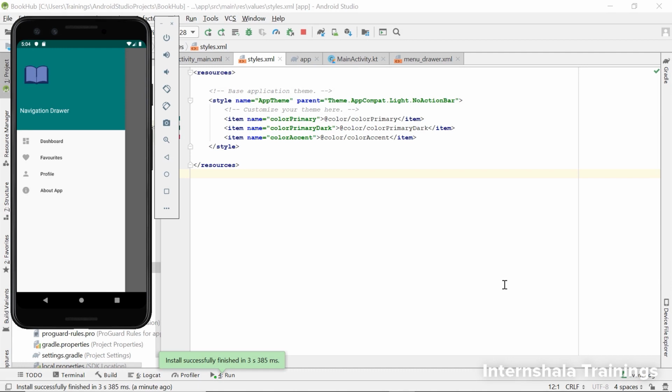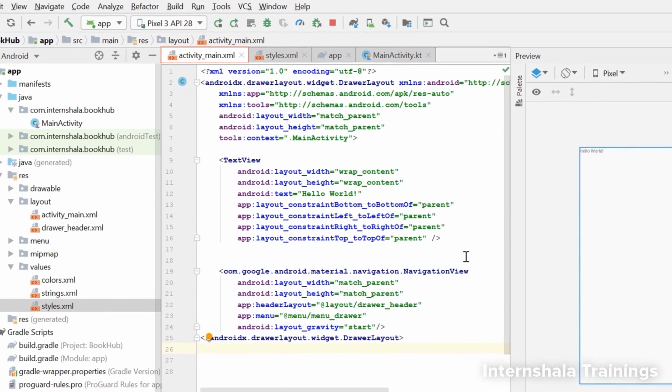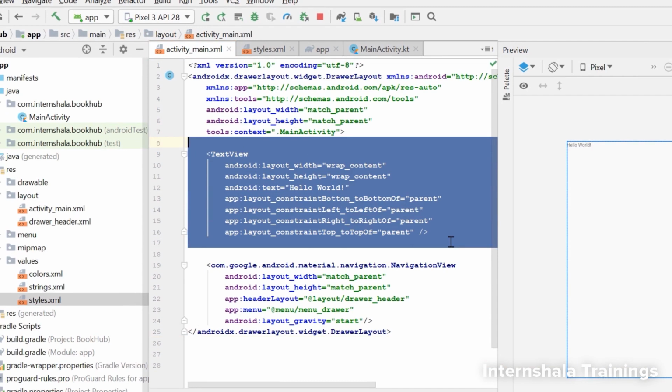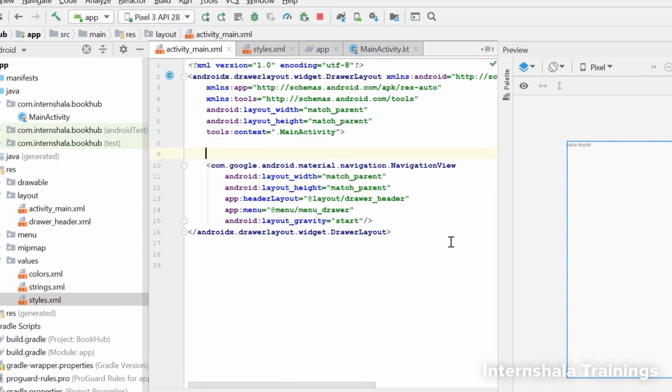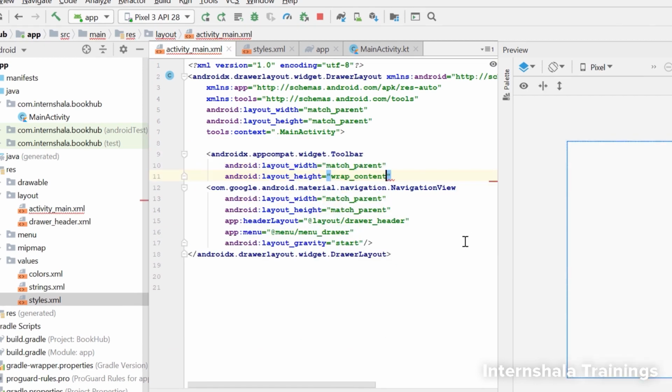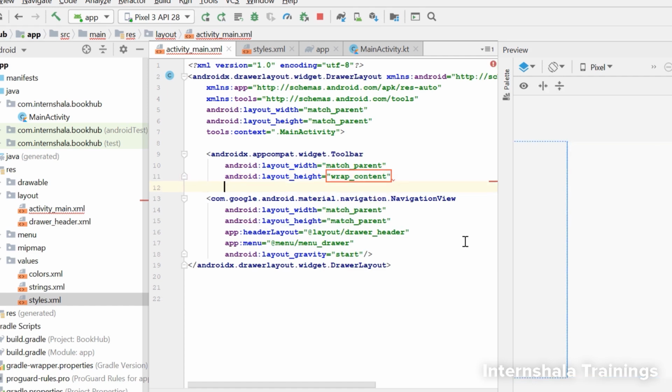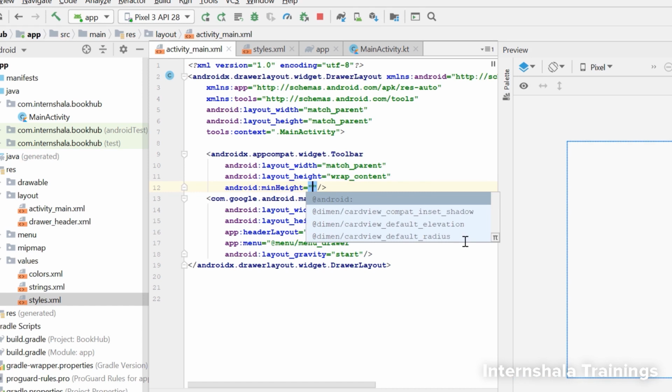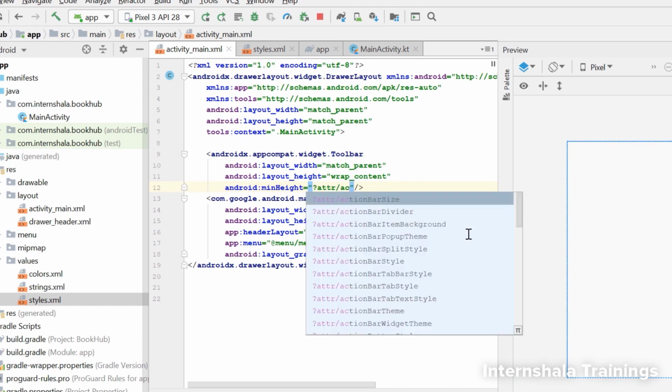We will add the toolbar in the activity_main.xml file. First, let's remove this text view from here since we don't require it. Now, let's add a tag for the toolbar. We'll give the width as match parent and the height as wrap content. But the height of the toolbar is fixed, so this height that we have given here won't reflect in the UI. To give a minimum height to the toolbar, which will be equal to the predefined height, let's add a new attribute called minHeight. For the value, type ?attr/ and select this option. You just need to remember this option for now. We won't be going into any more details.